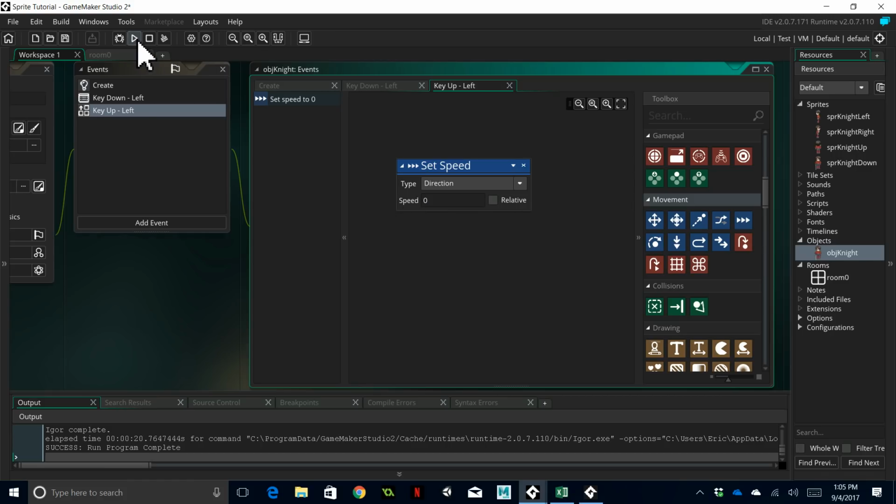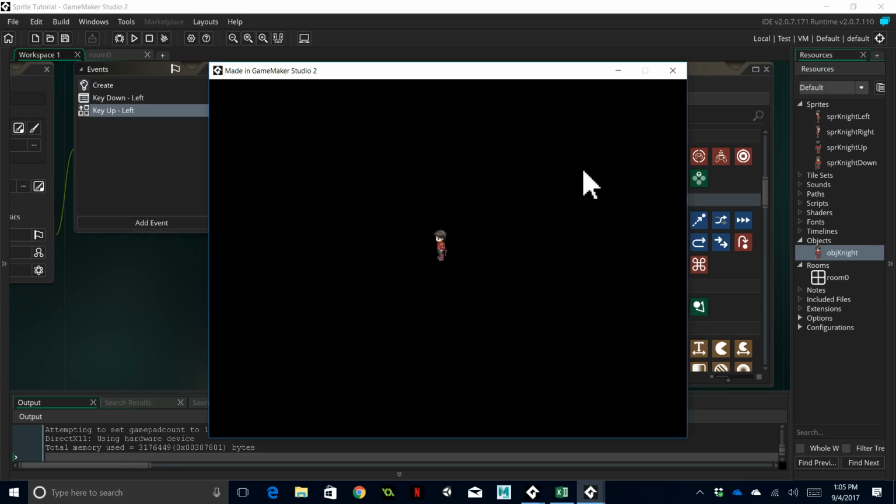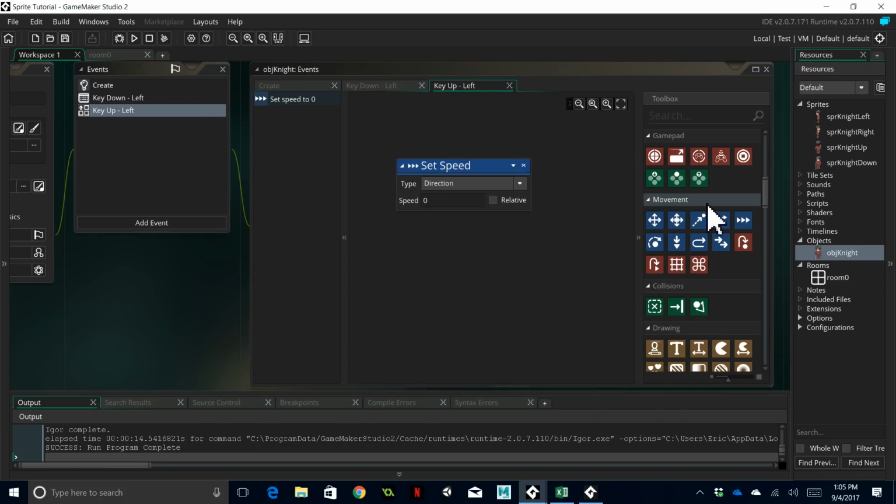So now, if I play, and I go to the left and let go, he stops moving, but his little legs keep going. Okay, so the next thing we got to do is we got to get it to stop animating. So that's the next step.